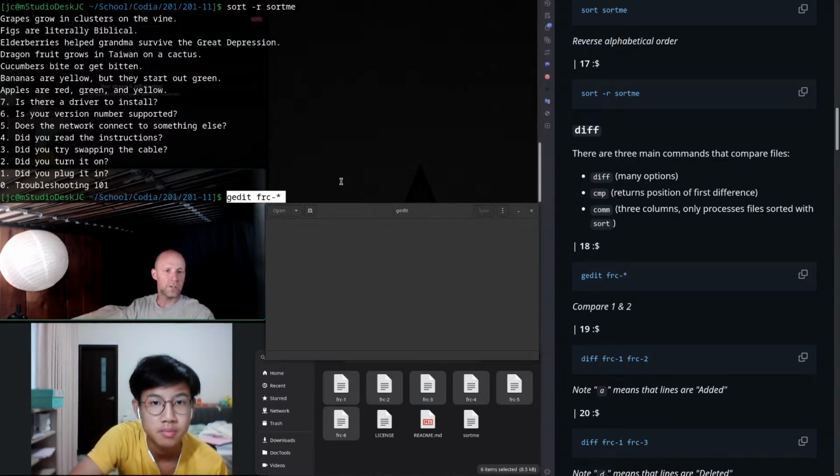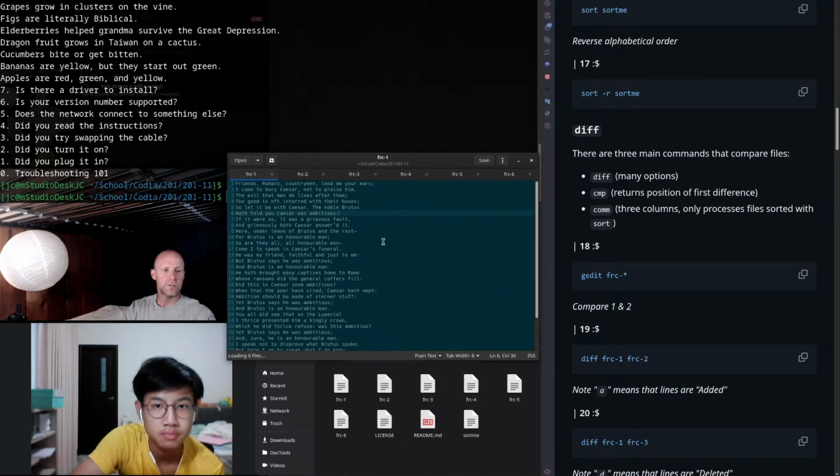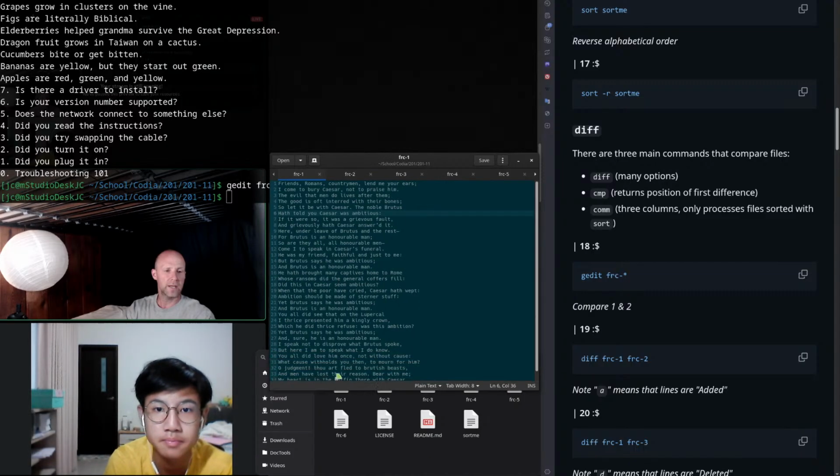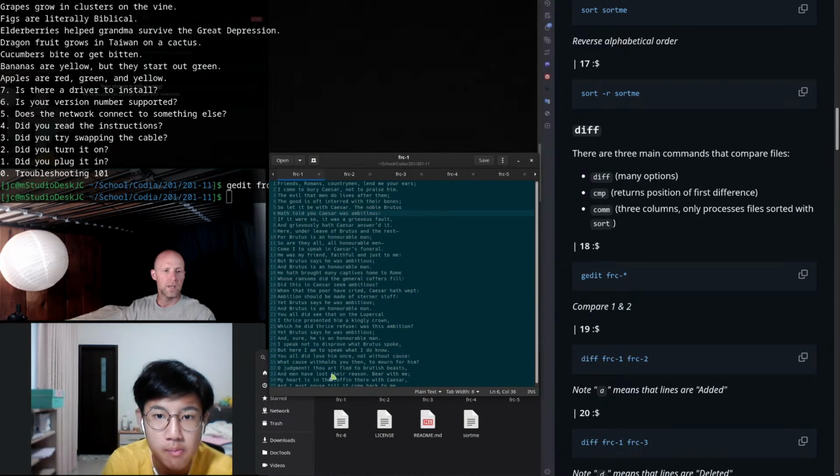But you can just use Gedit to open up everything that starts with FRC dash. Okay, so press that, and then here we are. Can you see this? Can you see the letters in this, Roy? Yes. Okay. So here we have it.